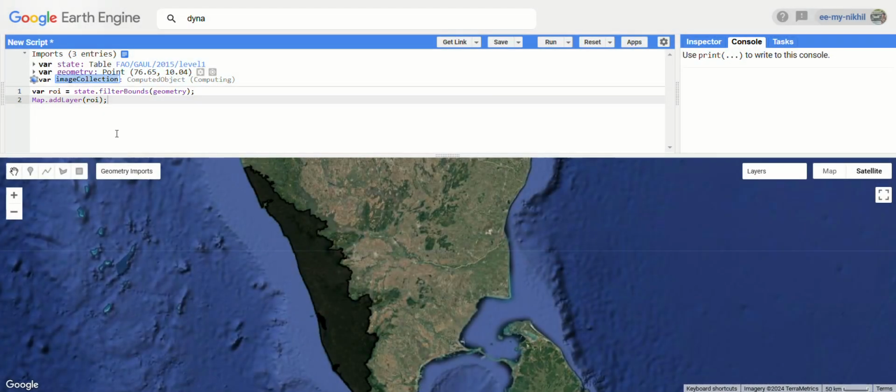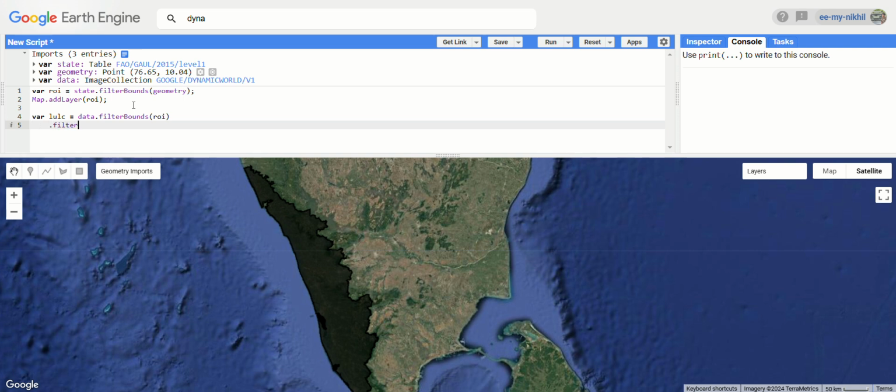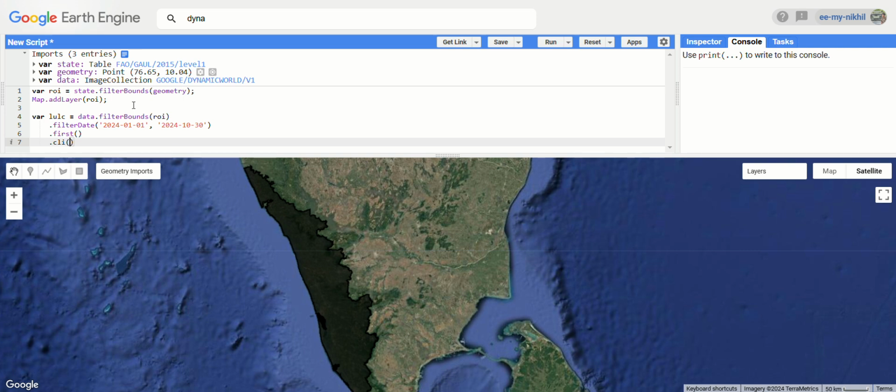So let's import this Dynamic World version, and rename it as data, and create a variable, let's say LULC, select our data set and filter it to bounds, which is our region of interest. We should also filter it by date. Let's look at the latest 2024 only. We cannot have a cloud filter in this particular data set, and we can use the median function or the first function in order to select an image from among these images, and you can clip it to our region of interest.